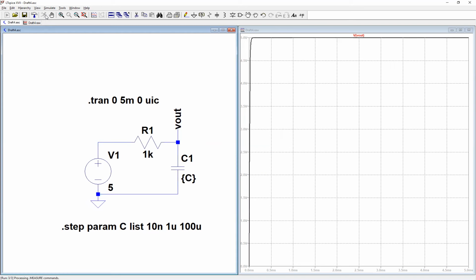At this point, we just click run, and then you can see, magically, we have 3 different curves. One curve for each value. All of them are the Vout voltage, but these curves are obtained for different values of C. So this is a very nice way to see what happens if you change a parameter. This is called sweep parameter analysis.